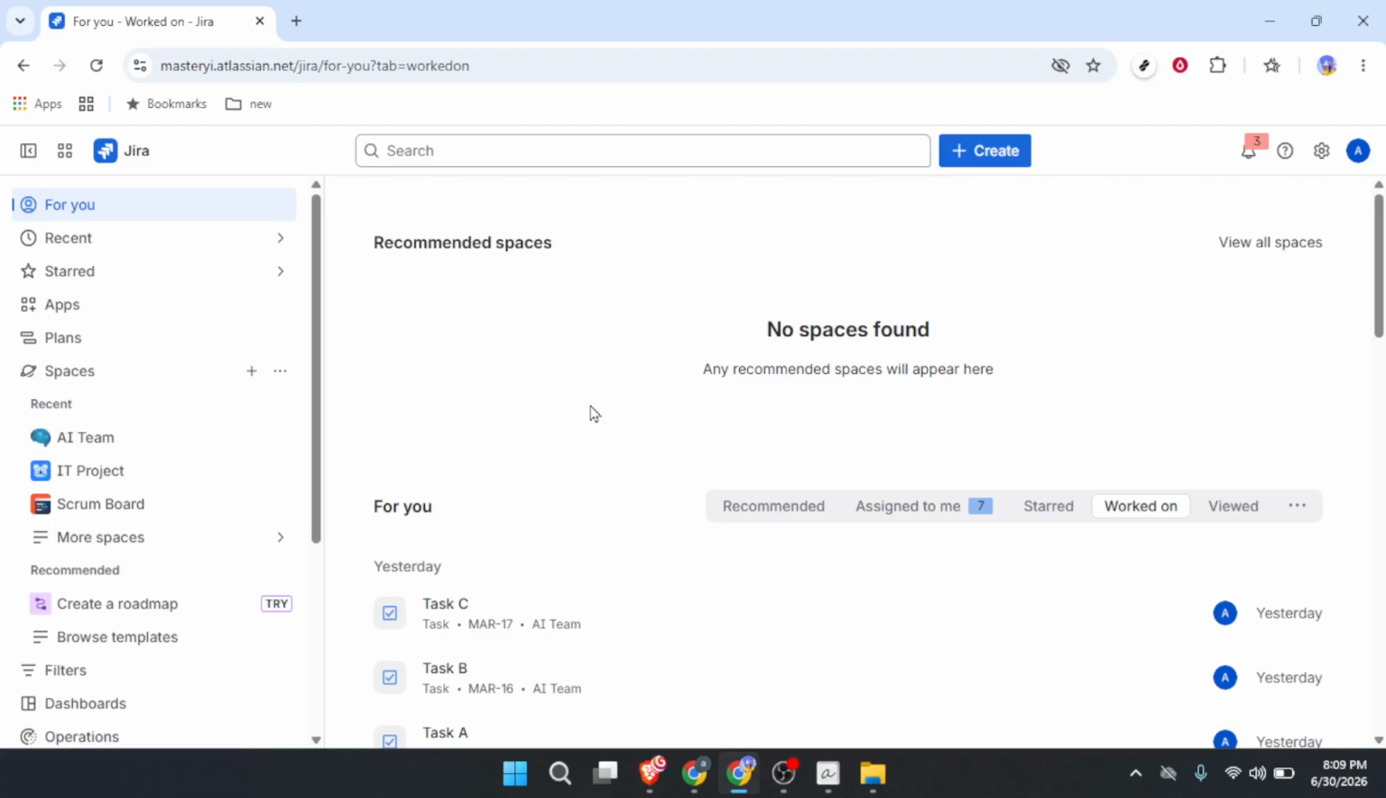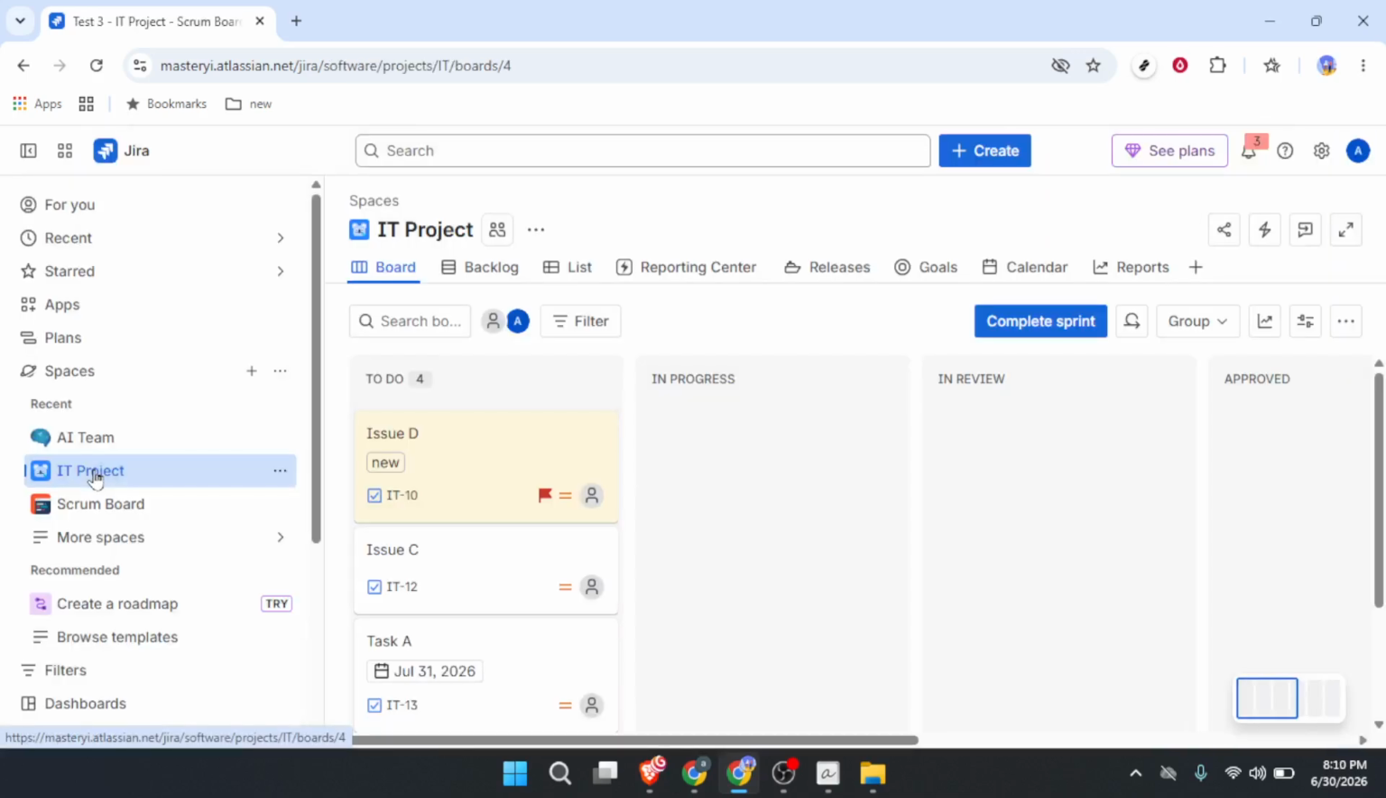Let's get to it. First, just head over to your Jira account. I'm assuming you're already logged in. Go ahead and open the project where you want this new initiative type to live. If you've got a side panel on the left, just click on your project name.